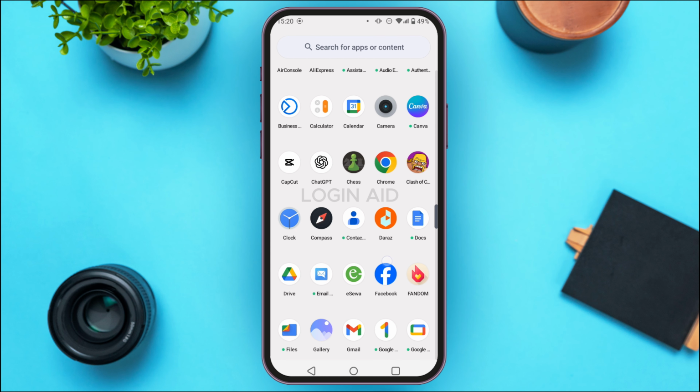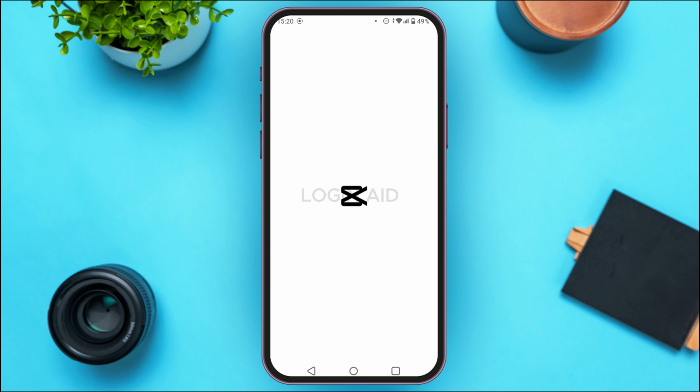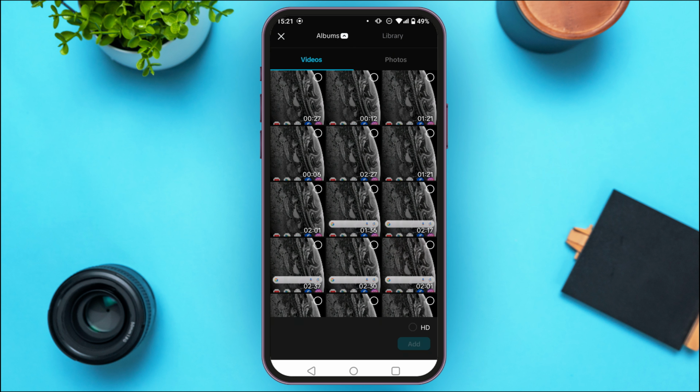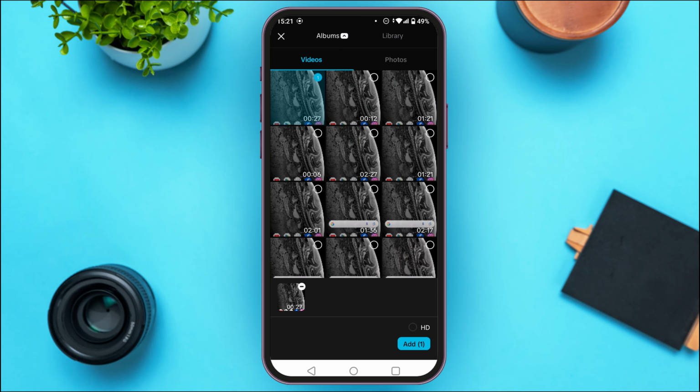So for that, what you have to do is simply open the CapCut application on your device. Make sure you're logged in to your account. You can see over here the CapCut application has been opened. Tap on this option, new project, that you can see on the screen. Now once you do that, you'll be able to select the video. Here I'm just going to select the video that I showed you earlier. Now once you do that, tap on this option, add, that you can see on the screen.